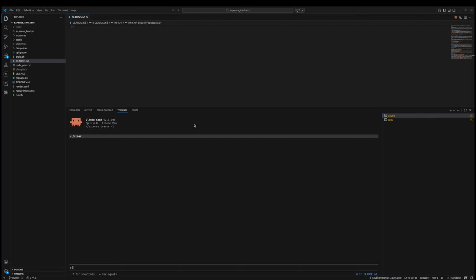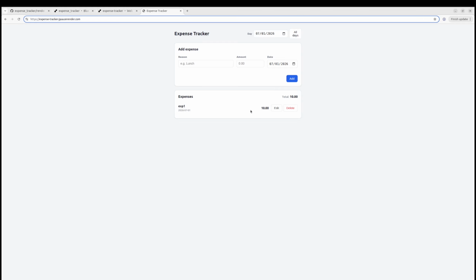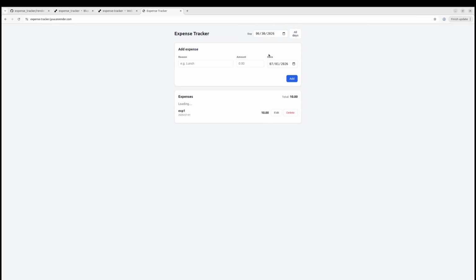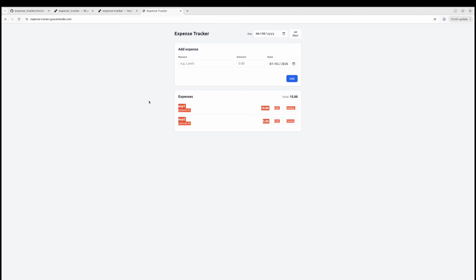Currently our application is such that anyone who has access to this URL can see the expenses of everyone. When I click on the 30th, it just auto refreshes and shows the expenses. And if I click on all days, then there are two expenses. So anyone with this URL can see the expenses of each other, but we do not want that. We want this to be user scope.